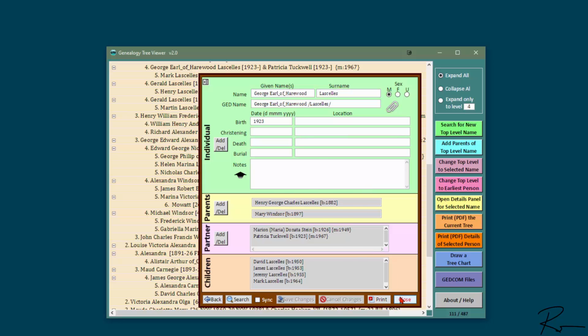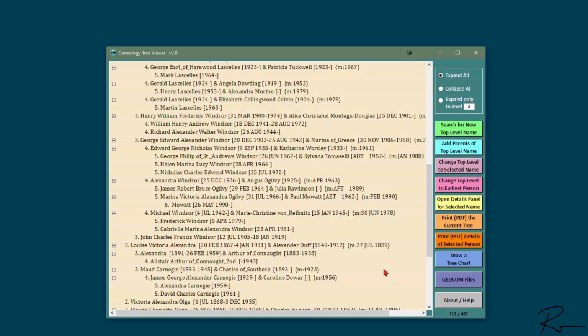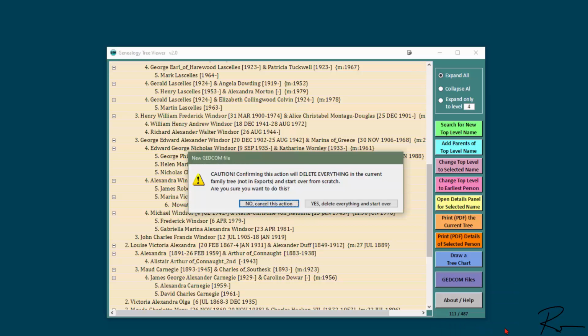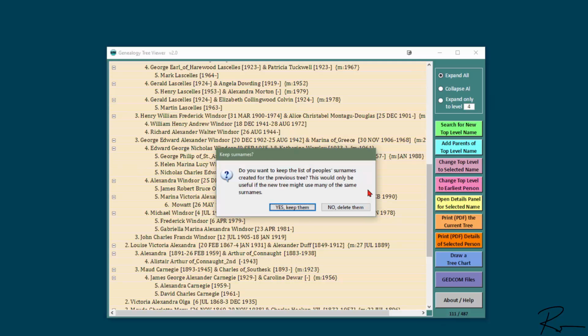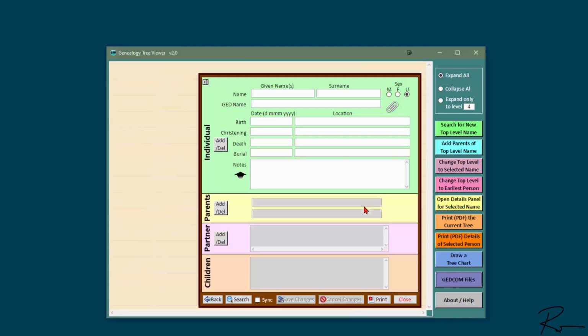Now we want to start a brand new tree, so close the Details panel, go to the GEDCOM Files button, and choose Start New GEDCOM File. Confirm that you're willing to delete the current tree, which is fine as long as you've previously exported it. Now, do we want to keep the place names from this tree? No, we don't. We're talking about an entirely different location. Likewise, do we want to keep the surnames from this tree? No, we don't. We're talking about a different family. And here's the blank tree.